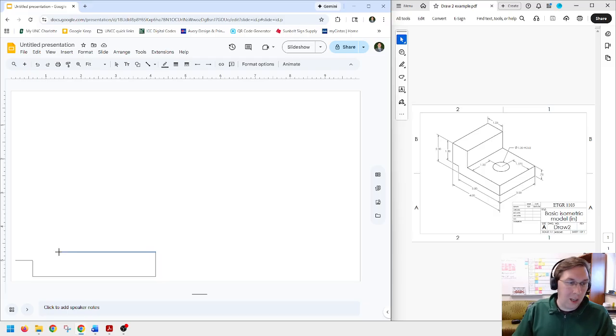And then this is 1.5 inches tall. So there's an inch. Oops, hold shift. There's an inch. And there's 1.5 inches. And there's an inch. There's 1.25 inches, and we're back to being an eighth of an inch off of the edge of the screen.